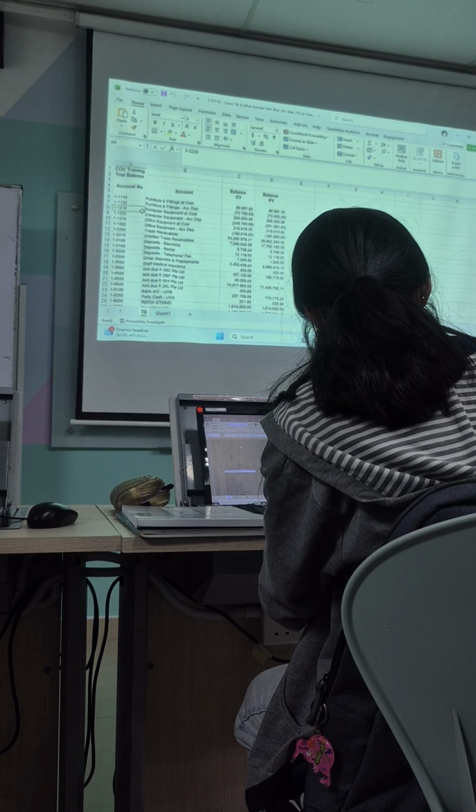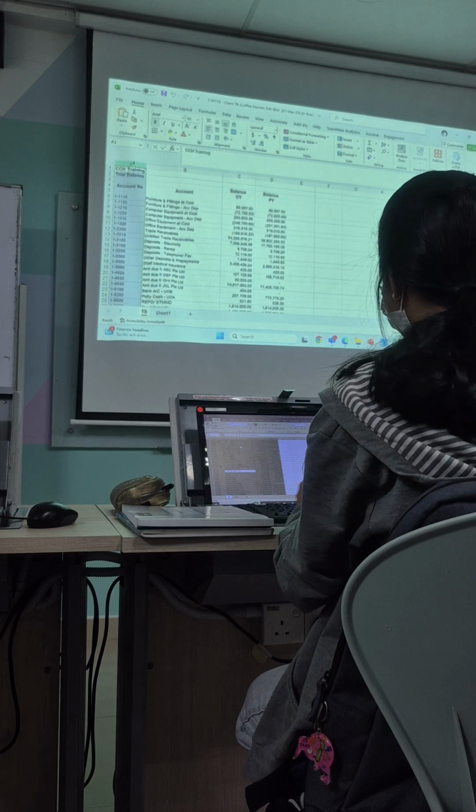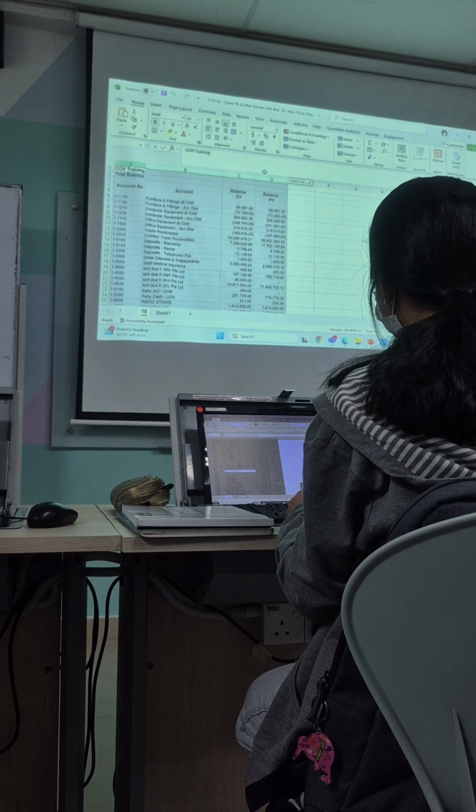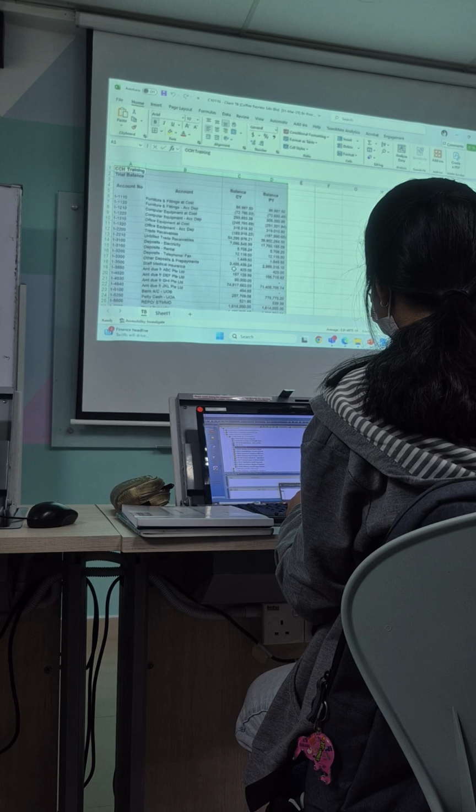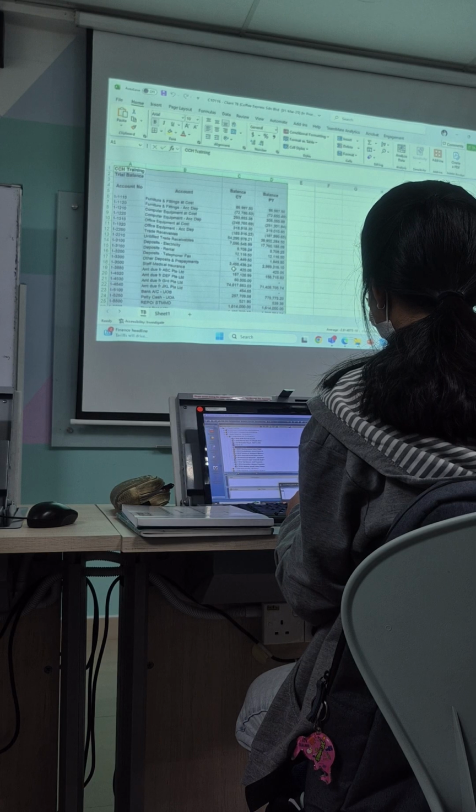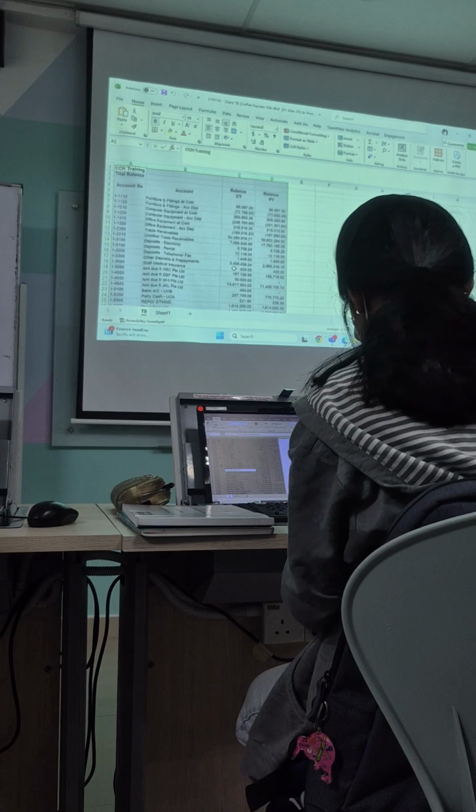Okay. Can you see we have account number, description, current year and prior year balance. So now this answers the same question when I say we need prior year, because we want to do the comparison.